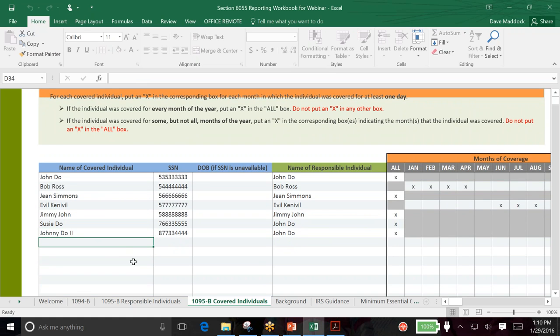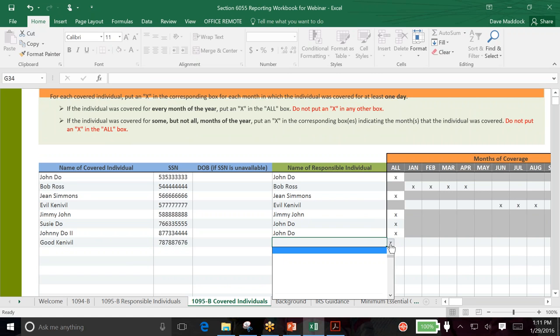I want to type one in real quick here. Let's say Evel Knievel has a spouse. Let's name her, if he's evil, let's call her Good. Good Knievel. I probably misspelled his name too. And let's give her a fake social security number. And then I just want to show you how this drop-down works.